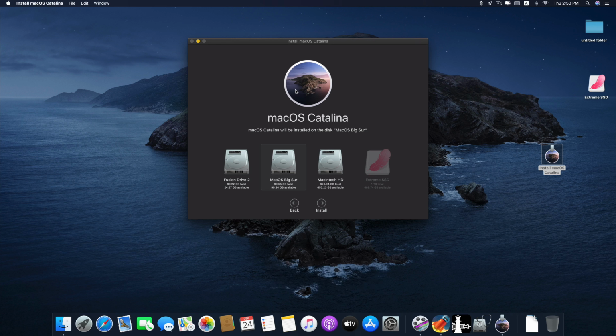Okay, that's it guys. This is how you can install multiple Mac OSs on one Mac computer.